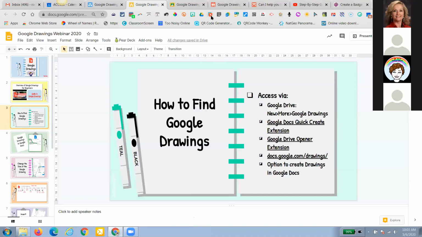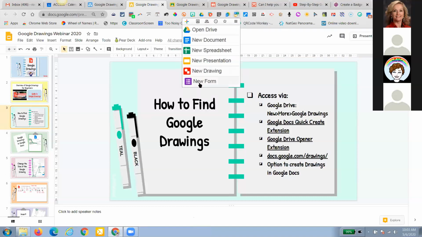I actually have a couple of extensions. I know that I talked about this one before. It's called Google Docs Quick Create. If I click on it, I can create any one of these: a brand new document, spreadsheet, slides, new drawing, new form. And I actually just found a new one. This one's called Create New Google Docs, which is just the same, except it has a shortcut to Google Drive, which I'm loving.